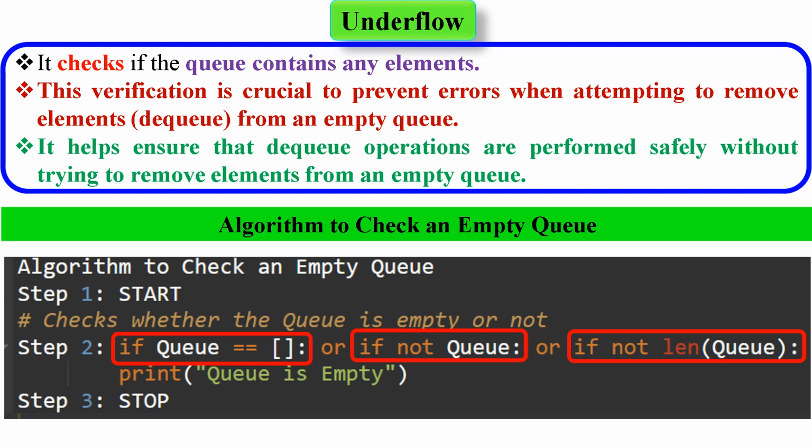Let's see the algorithm to check an empty queue. Step 1. Start. This step marks the beginning of the algorithm's execution. Step 2. If queue equals empty list, or if not queue, or if not len(queue). In this step, you are checking if the queue is empty using different conditions. Any of these conditions will be true if the queue is indeed empty. Here's what each condition does. If queue equals empty list.